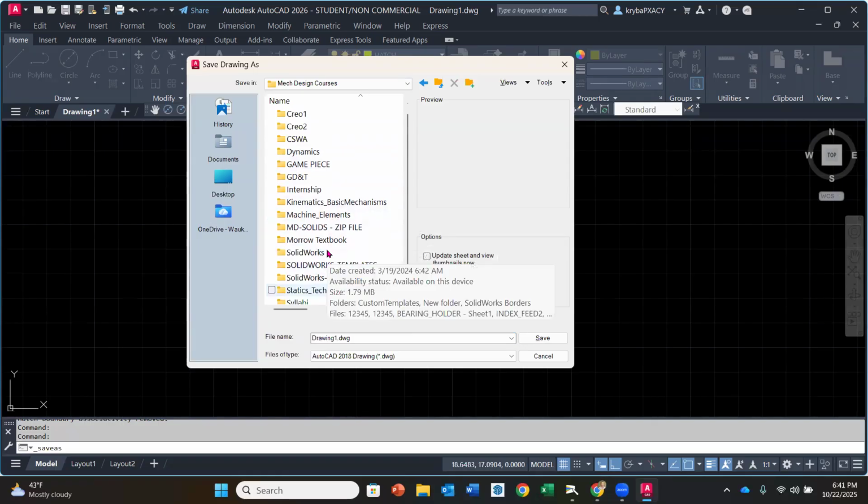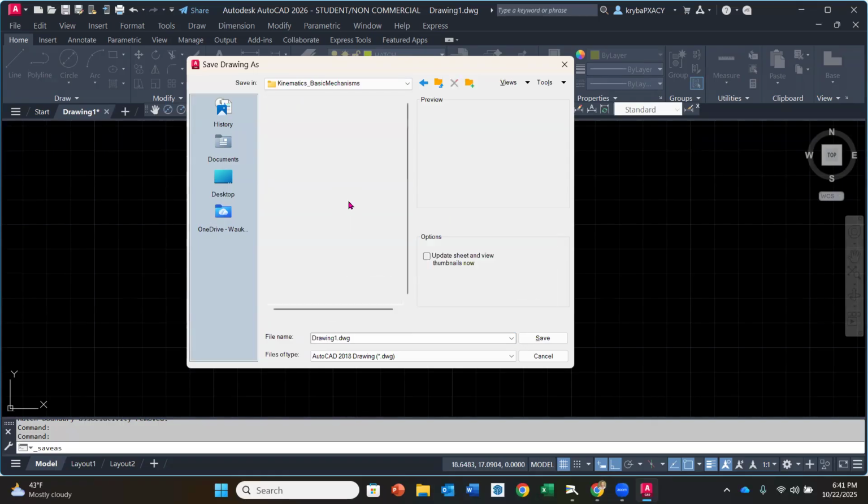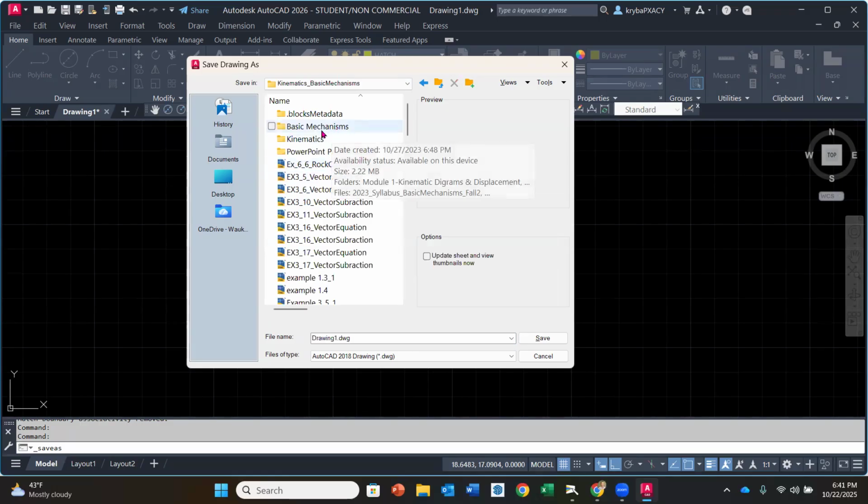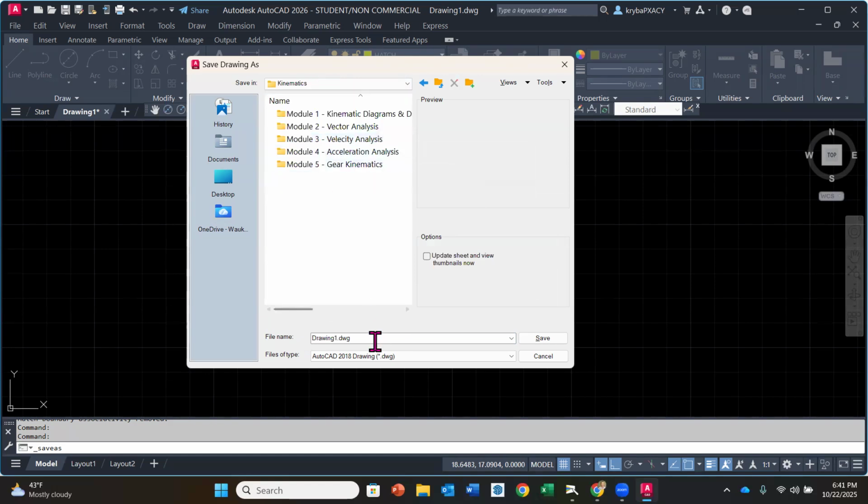And then I'm going to go to, what class are we in? We're in kinematics and machine elements. Okay, or I mean, kinematics and basic mechanisms. Kinematics. Here. There we go. And I'm going to call this kinematic start. That's it. Okay. Kinematic start. Right.